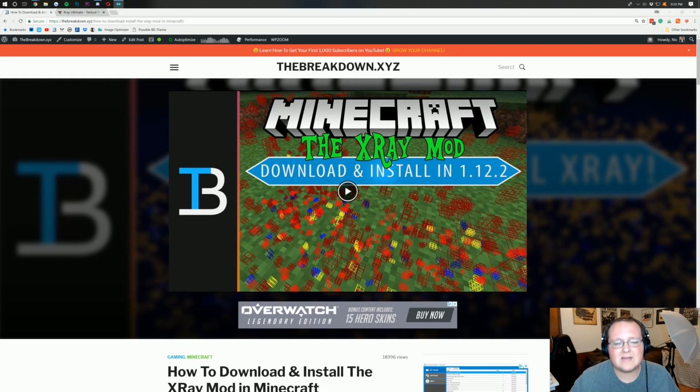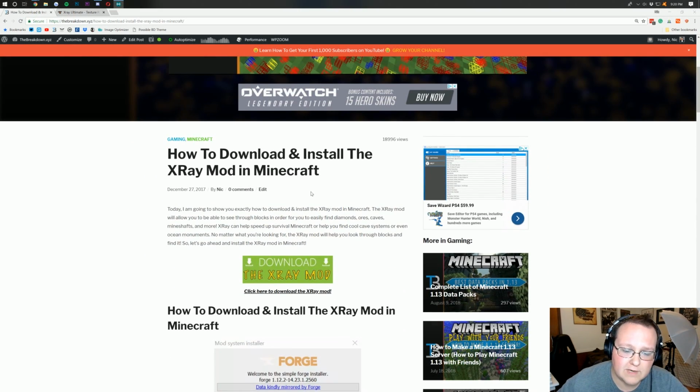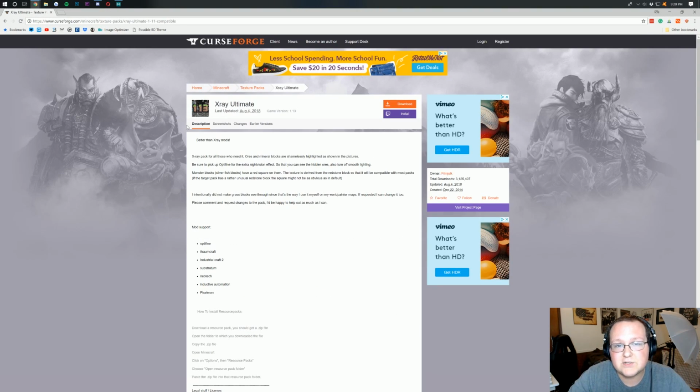Today I'm going to be teaching you guys how to download and install X-Ray in Minecraft 1.13. But as you can see, this actually isn't using mods. So what you see right here, the actual X-Ray mod, the good X-Ray mod that can be turned on and turned off, yeah, throw it out the window, right? It needs to go away. We're going to be using this, which is an X-Ray texture pack.